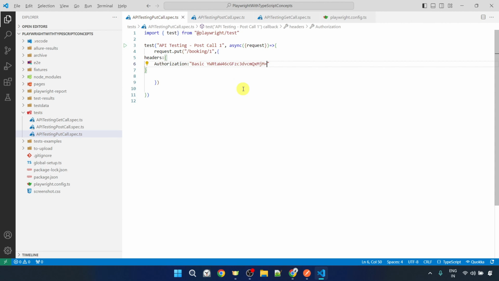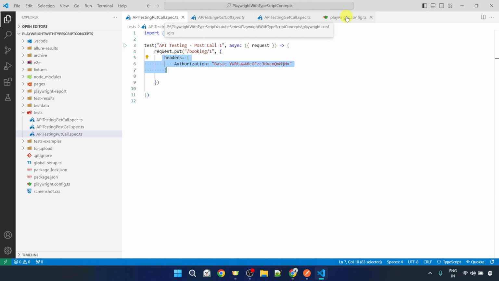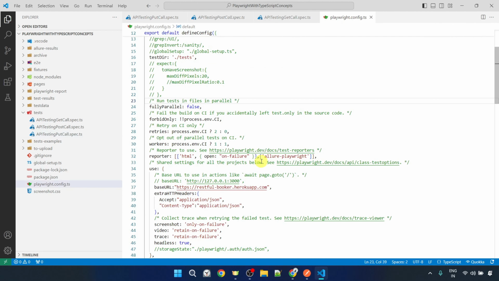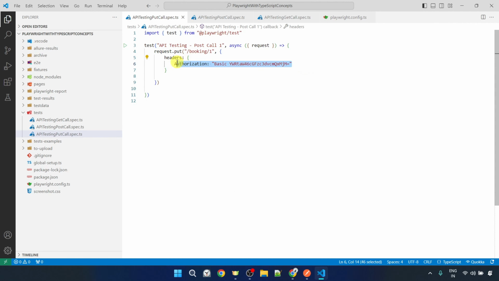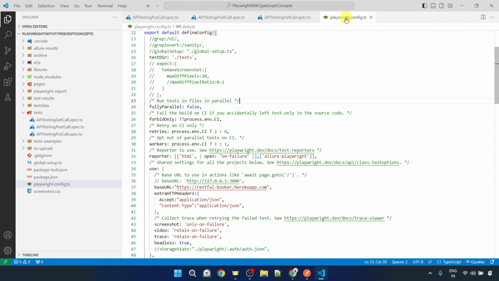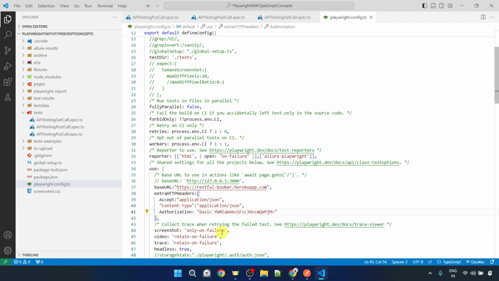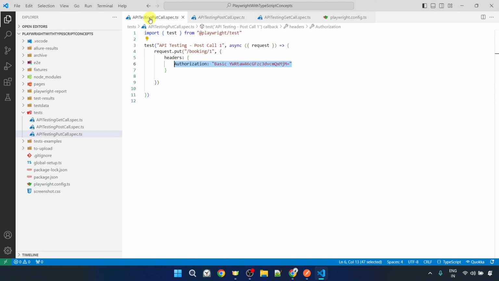You can press Control Shift F to format the code. So it's up to you, right? For now, I have passed the headers here directly. And if you want to pass it at the global level, that also you can do, like we have passed these two headers. Let me quickly show that to you. After putting the comma inside the extra HTTP headers object, you need to paste that authorization and its value. For now, let me comment it out, as we have passed it with the method only.